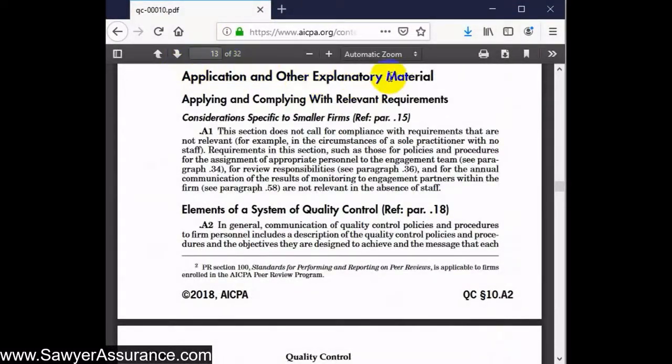And then just like the AUC sections, they have other explanatory material where you can get some more color on the particular rules. So now that we kind of understand where we can go for more specific detailed information about quality control policies, let's go back to AUC section 220 and continue our high-level overview about what that section is going to be about.